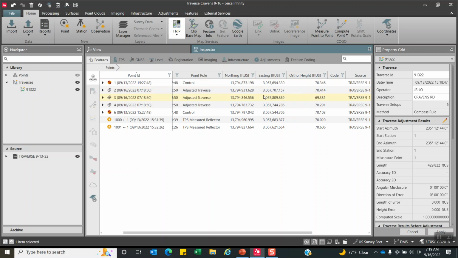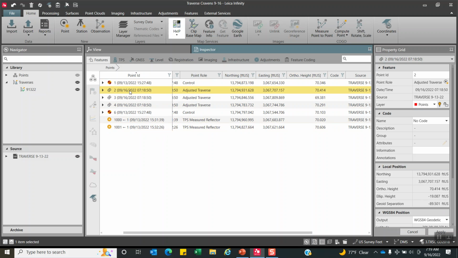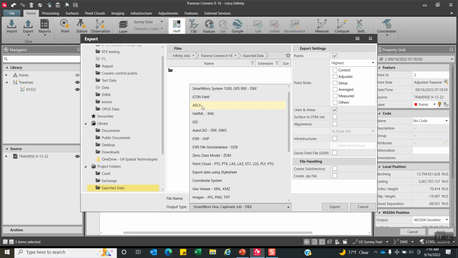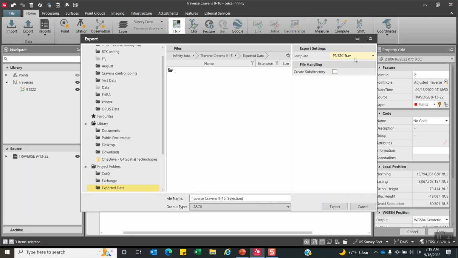And once again, that shows the results we have here. So what I'll do is I'll export this. I can hit these points, and say export, selection, come down here, pick ASCII file, and then I can export this data here.